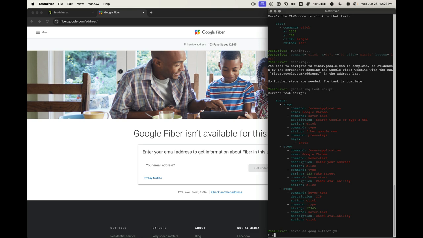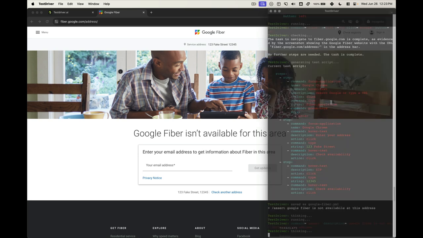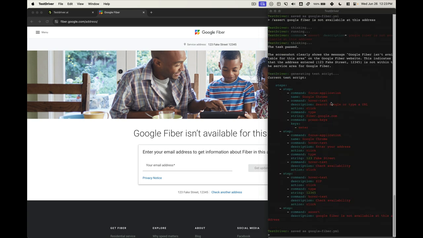So in order to add this assertion, we're going to add the assert command, /assert, and say Google Fiber is not available at this address. Okay, again, the AI is going to look at the screen and say, okay, the screenshot clearly shows the message Google Fiber isn't available for this address.